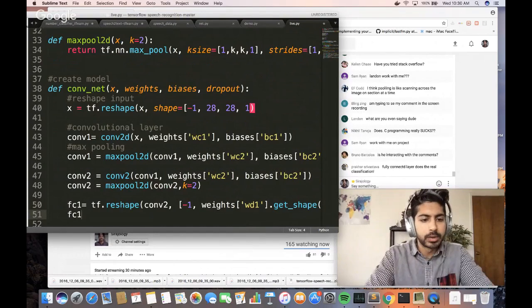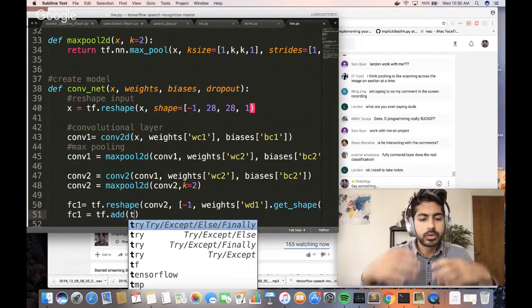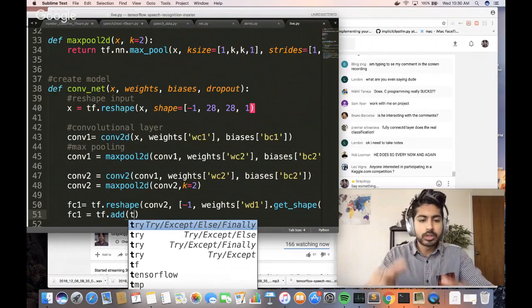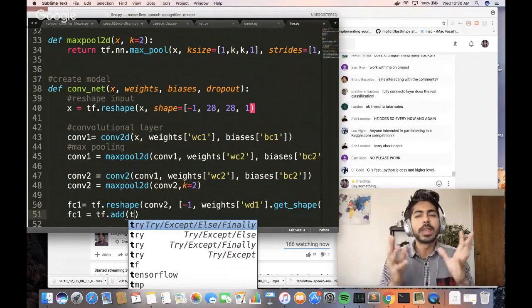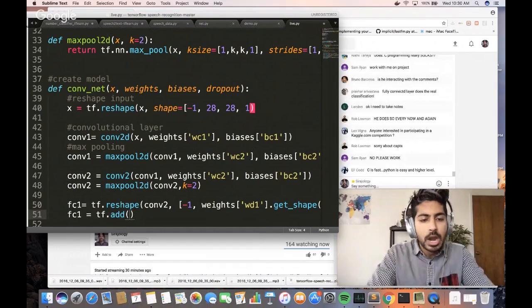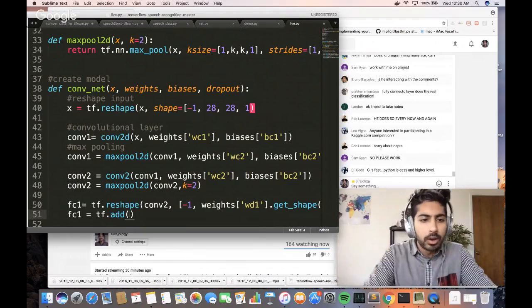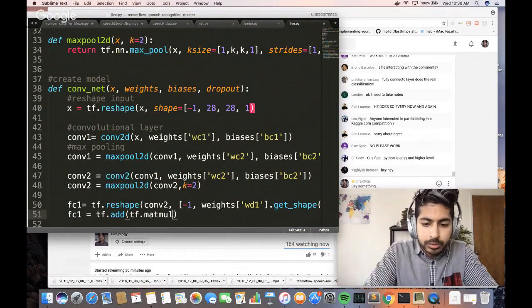Okay, so the next one is where the actual matrix multiplication happens. This is where Prakar said the actual classification happens. All that data that we've been transforming, this is where we combine it together. So what we're going to do is perform matrix multiplication using TensorFlow.